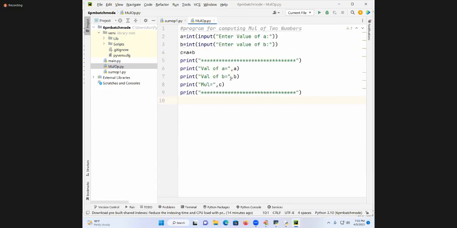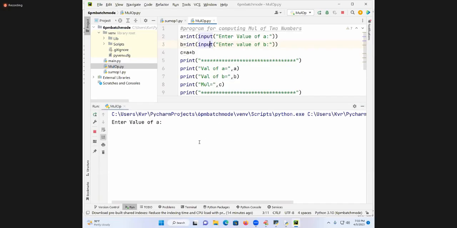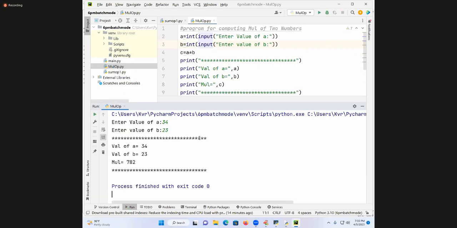Yes. If you want to run again, you can run like this. Run MULOP. Enter the value, 34, and then 23. I got my result. Are you following or not? Yes.